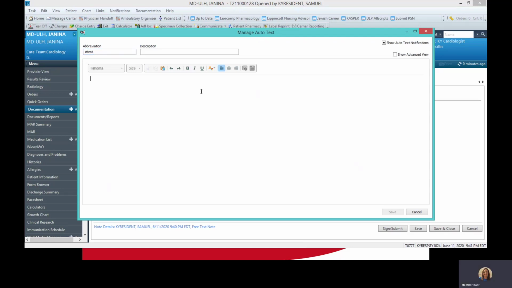So we can start saying, maybe you have a typical statement you use with patients, or you're seeing the same type of patients. You could say, patient seen with attending and all systems reviewed. This isn't a great example because you obviously want a more detailed note, but this is just for training.